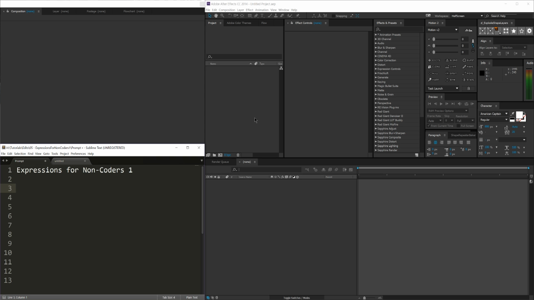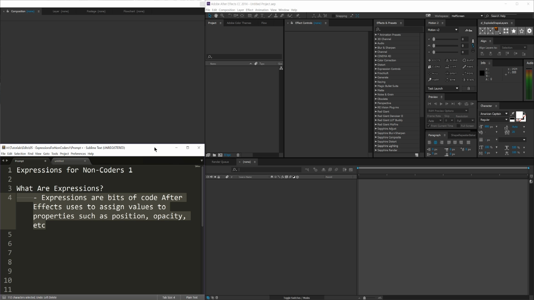So I guess we should just get right into it. This is going to be really entry level, this first episode, but I think it's really important, especially to make sure that we're all caught up to speed. So this is just really rudimentary stuff. So first off, what are expressions? Expressions are basically just bits of code that you can put into After Effects that'll use this code to assign values to properties such as position, opacity, etc.